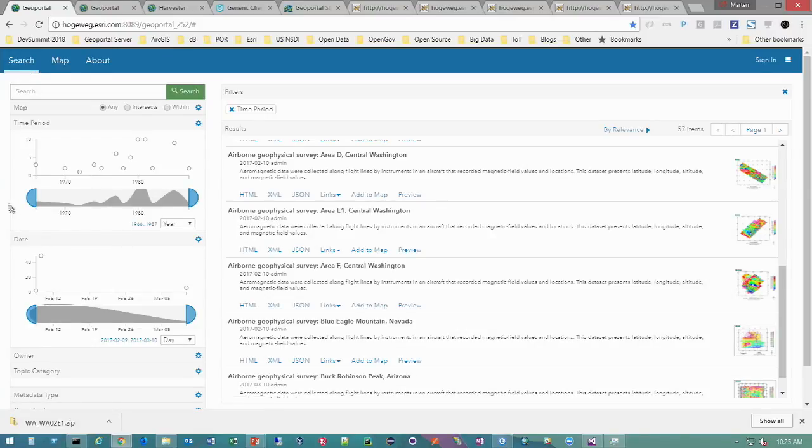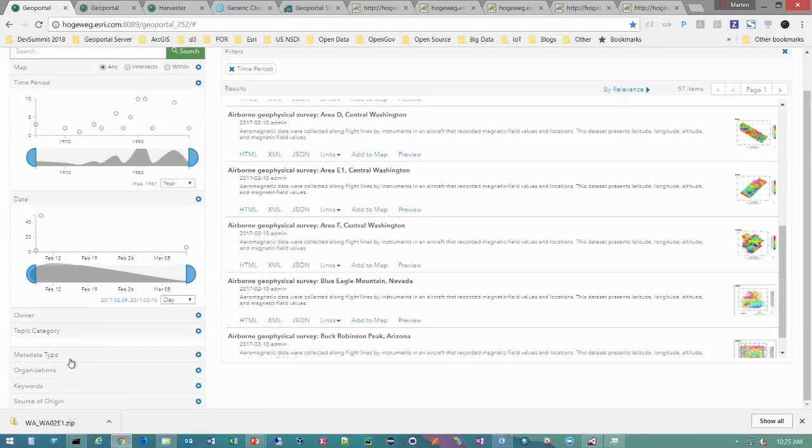Okay, so the idea is that I can configure these different categories. As you see, the topic category is now blank because apparently none of these metadata records have topic categories.